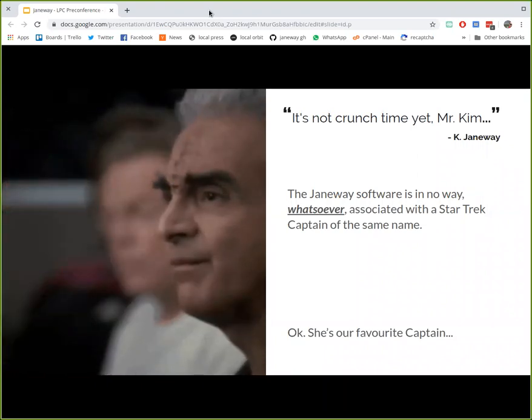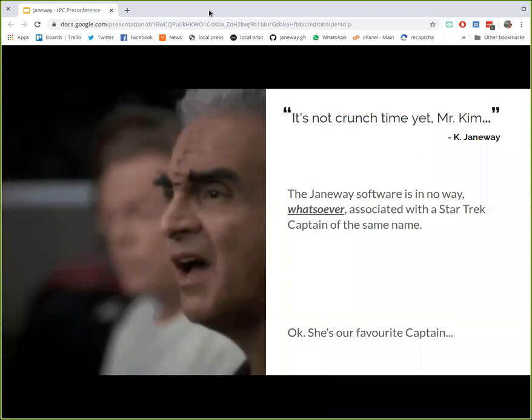Okay, so just to kick us off, we have absolutely no affiliation with Star Trek or Captain Janeway, but she is our favorite. And that is where the name came from. It is named after Captain Janeway of Star Trek fame, and it's entirely Professor Martin Eve's fault. We had a different name for the platform, and he didn't like it, so he suggested Janeway, and it kind of stuck, and now it has officially stuck once we released it a couple of years ago.